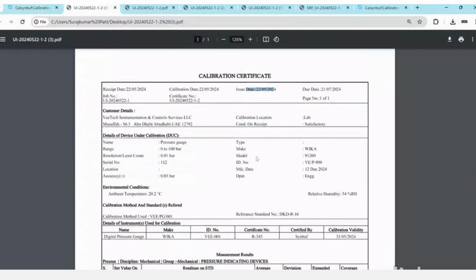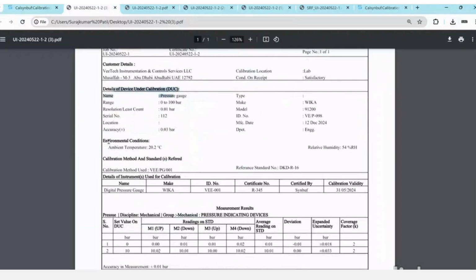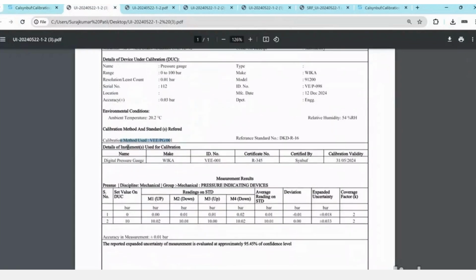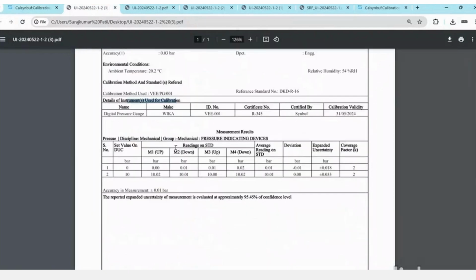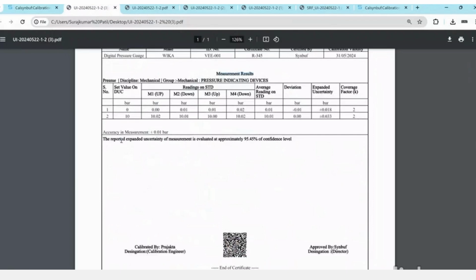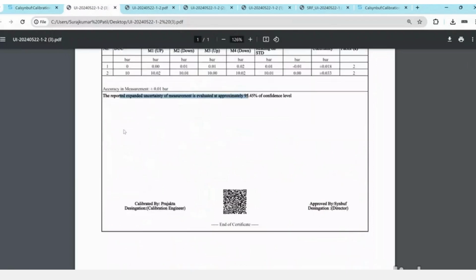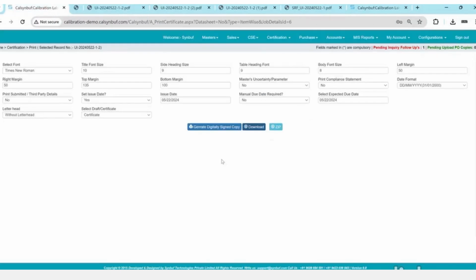Then these are the DUC details. This is your environmental condition. This is your standard used. This is your procedure. This is your standard used for calibration. This is your measurement results. This is your reported uncertainty. This is the terms and conditions, which I have not selected, that's why it did not come. Calibrated by, approved by, and a QR code is also there. End of certificate. This is digitally generated; a digitally signed copy is also possible.